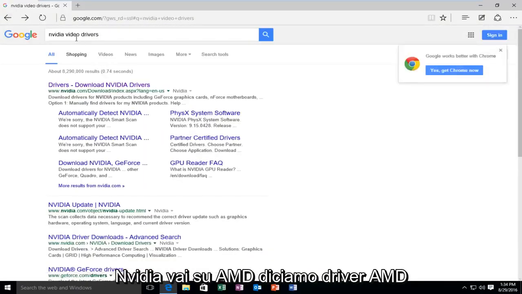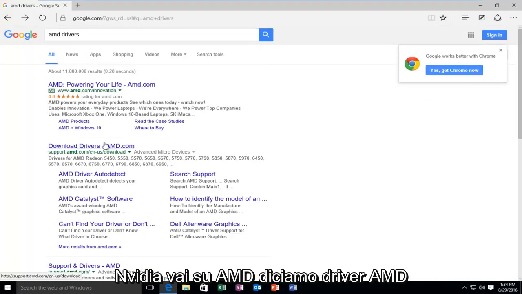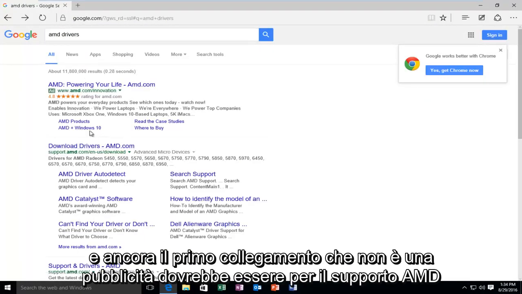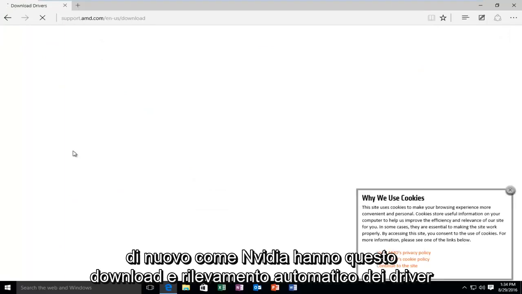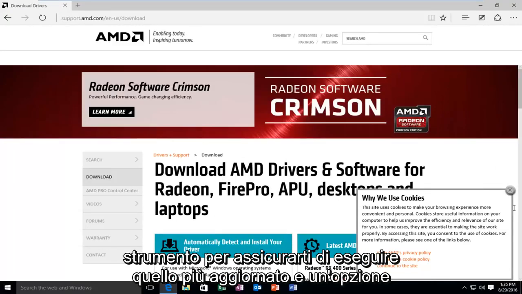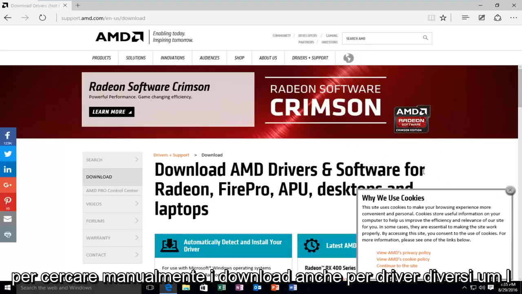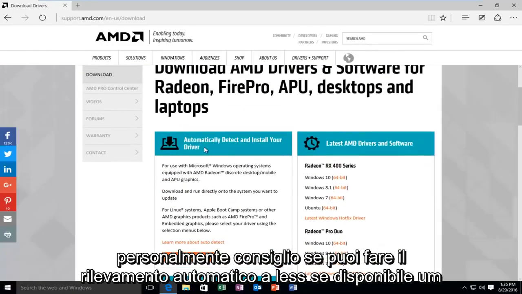So now that we covered NVIDIA, you go to AMD, let's say AMD drivers. And again, the first link that's not an advertisement should be for support.amd.com. Again, like NVIDIA, they have this automatic driver download and detection tool to make sure you're running the most up-to-date one, as well as an option to manually search for the downloads as well for different drivers. I personally would recommend, if you can, do the automatic detect tools if available.